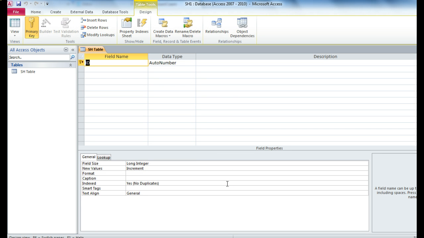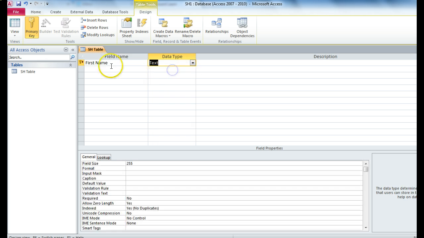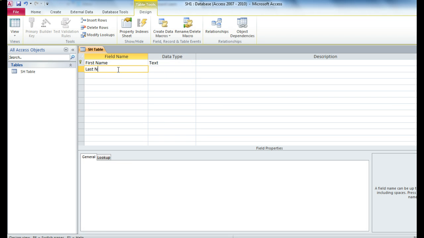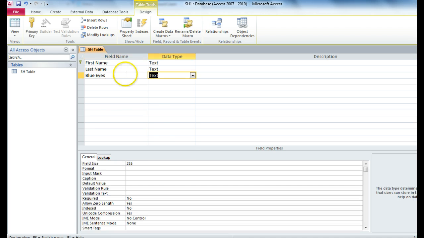Now I need to enter the information that was requested on your assignment. I believe it's first name. And it wouldn't be auto number for this, it would be text. That is the data type. Last name, still text. I don't remember everything that's in there. I think blue eyes might be one.